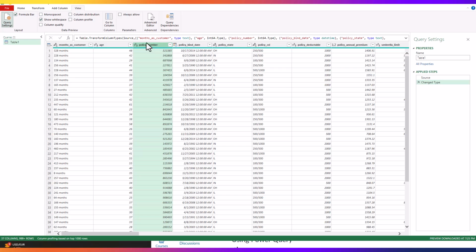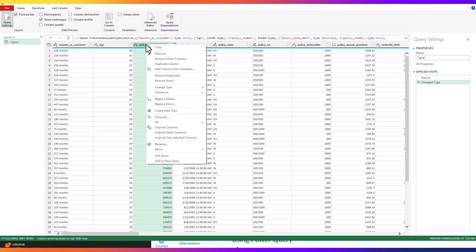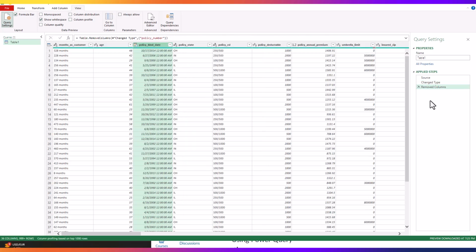And to do that in the Power Query Editor, I just right-click here at the column heading and select Remove. Remember that the Power Query Editor keeps track of the applied steps, so if I wanted to undo a step, I could just click this red X next to that last step.